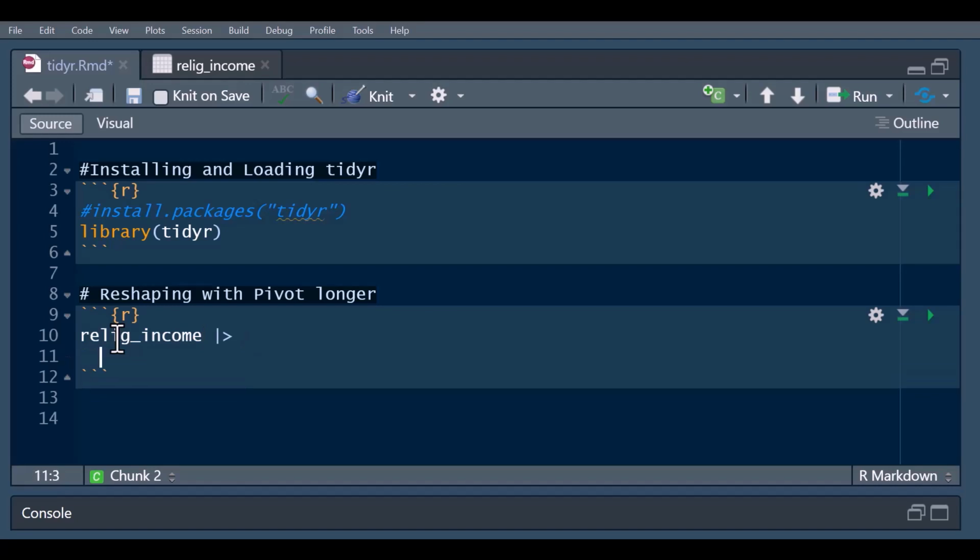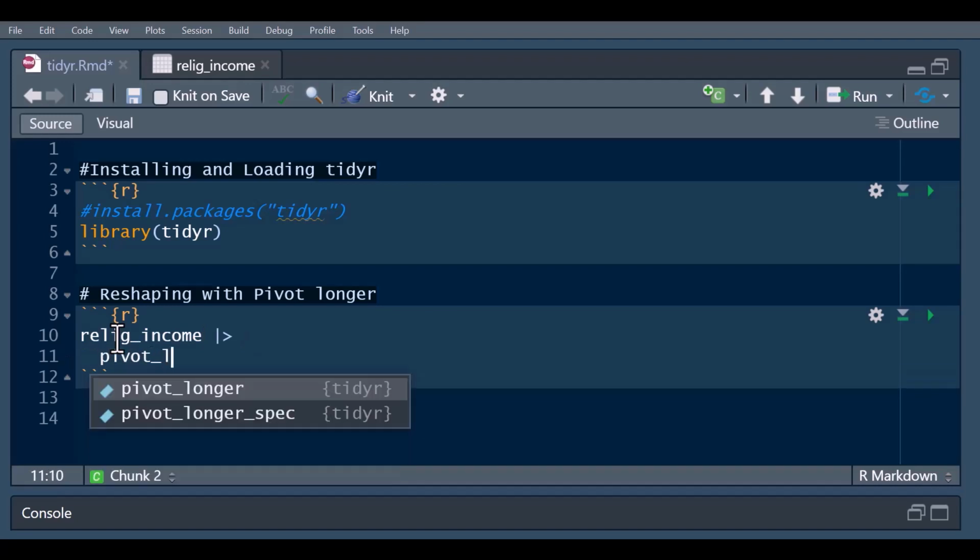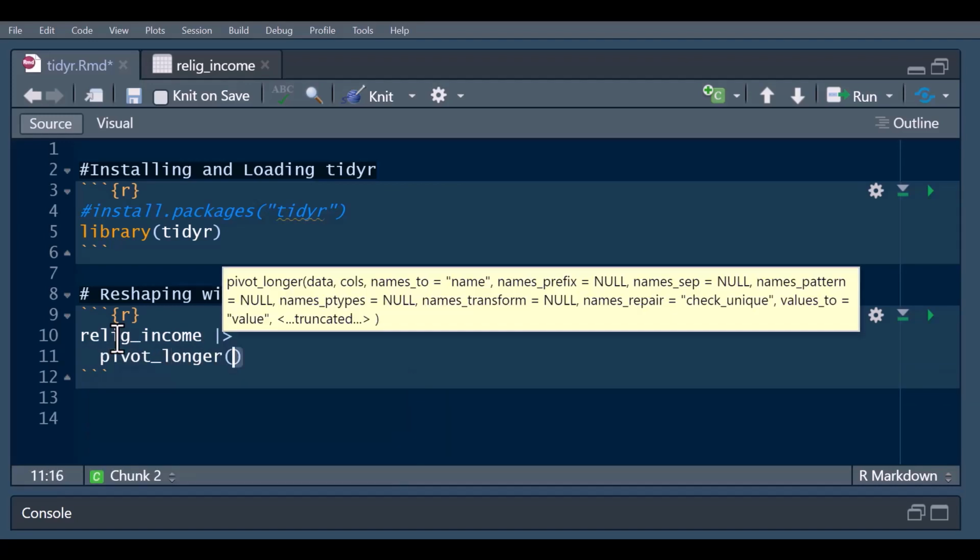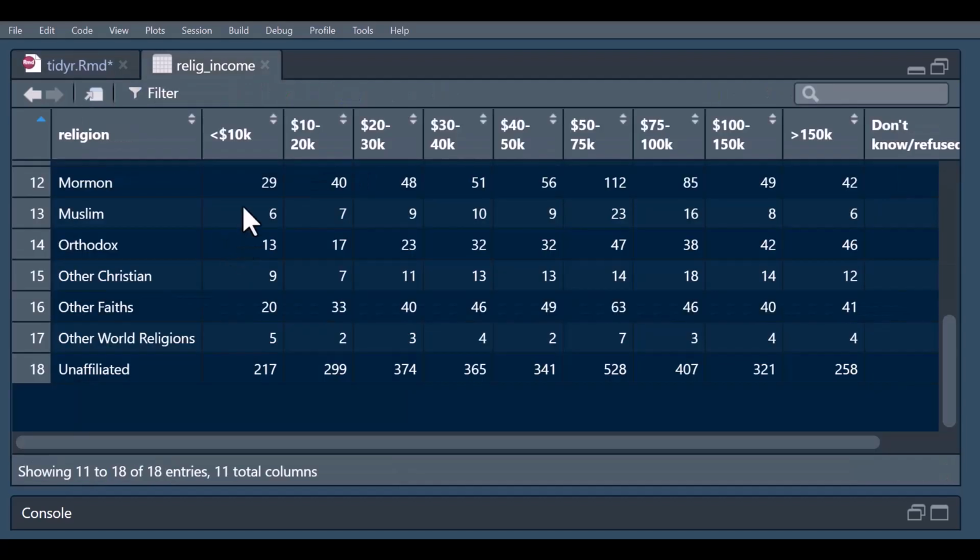We're going to pass our religious income data to the pivot longer function. This pivot longer function is going to take the rows that we're interested in. We're interested in converting these particular columns. We're not interested in this particular column called religion. We're interested in these salary columns or income columns. These are the columns we want to convert as values in a new column called income.